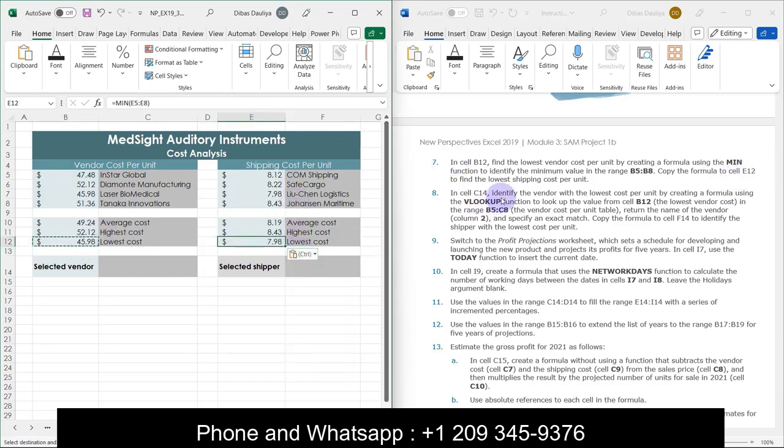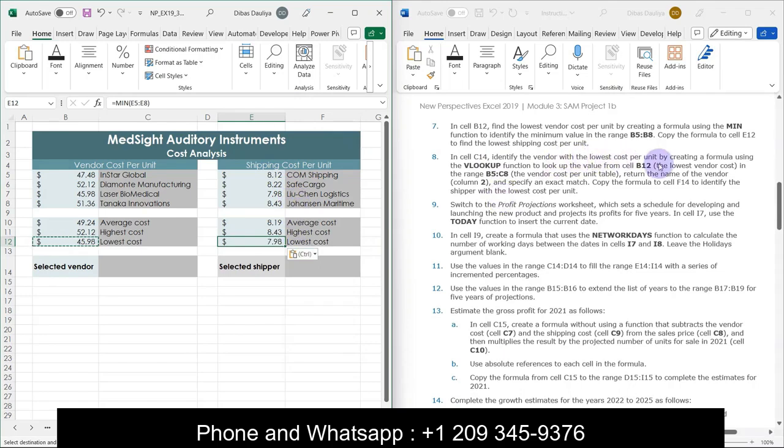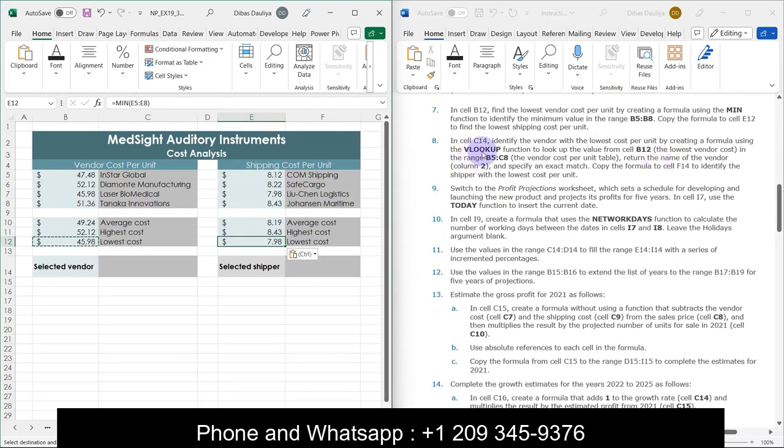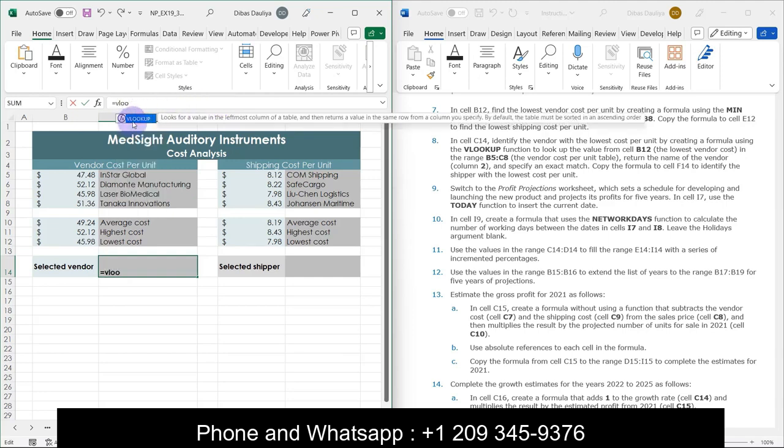Now in cell C14 it is saying identify the vendor with the lowest cost per unit by creating a formula using the VLOOKUP function. Hit Escape key to remove this. So equals sign and then VLOOKUP and then you can double click and it accepts a lookup value. So lookup value is B12 and then the table array is our range, so range is B5 through C8, and then let's see, return the vendor name, column 2.